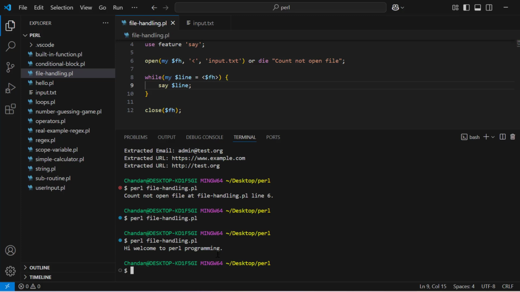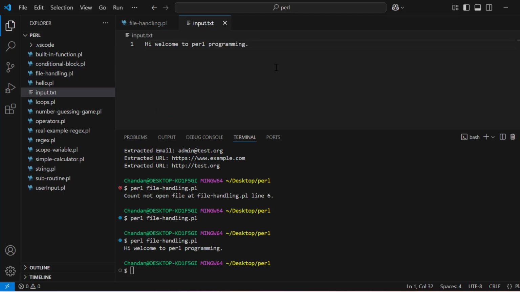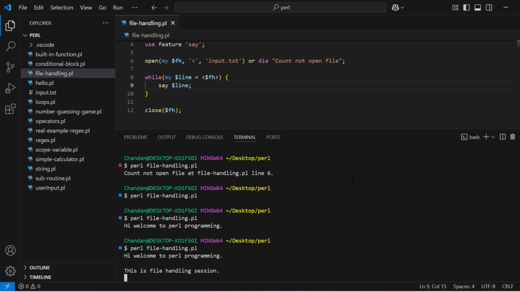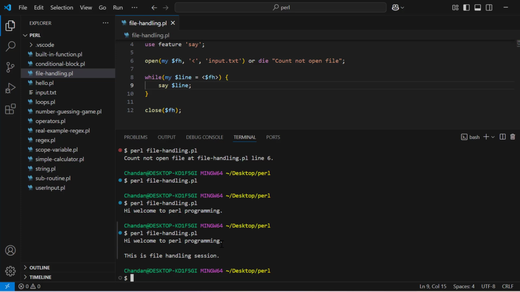So you can see: hi, welcome to Perl programming, and I'll add, this is file handling session. Save it again, let's run. So it says welcome to Perl programming, this is file handling session. It will automatically print all the data from that file line by line.